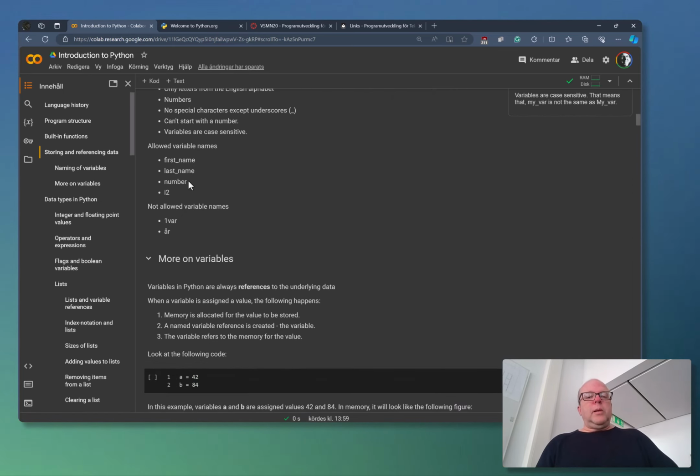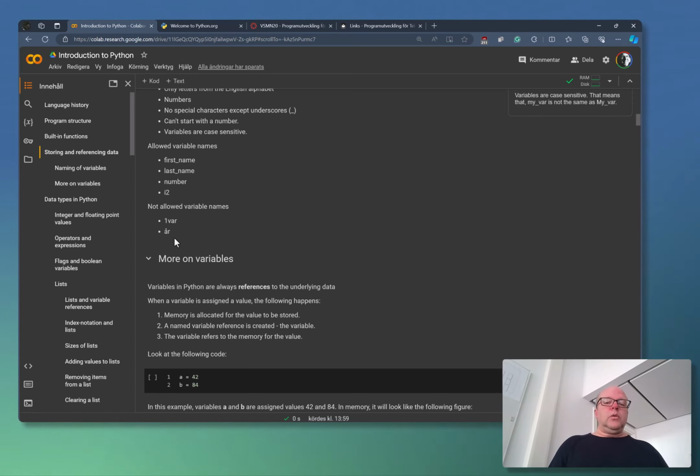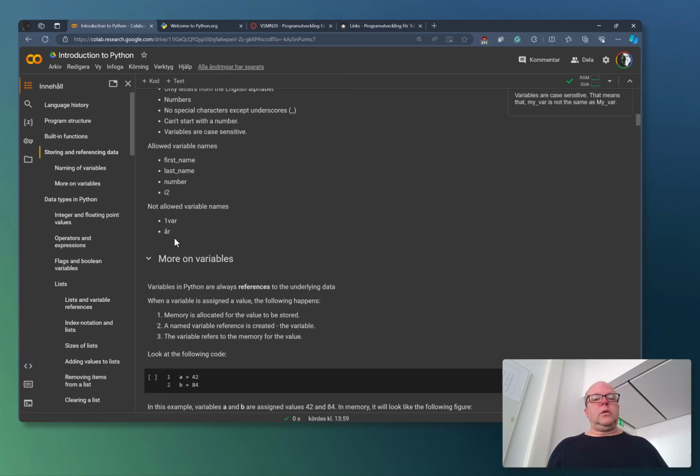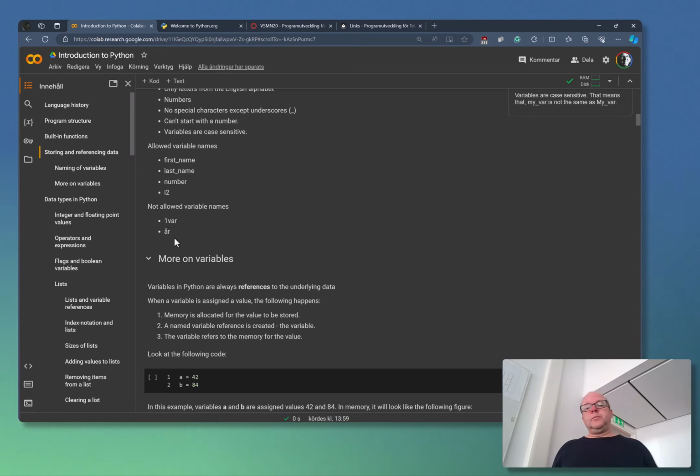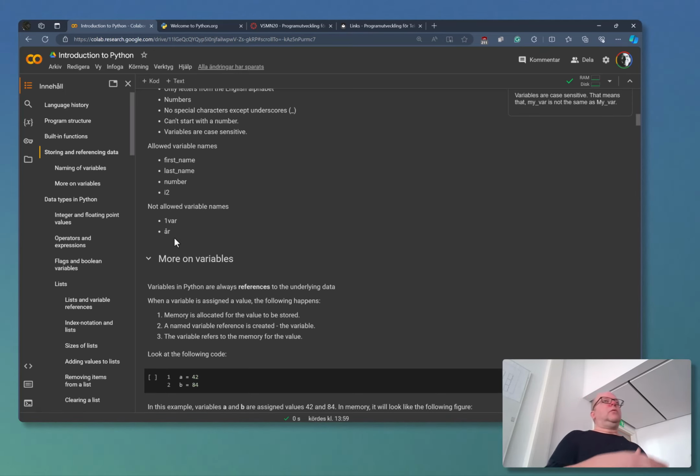So allowed variable names are here. We have first underscore name. It's perfectly fine. Last name, number, i2. But these are not okay. 1var, because 1 starts with a number. That is not okay. Also one that starts with a non-English character. Actually, a couple of weeks ago, I think they started to support variables that have international characters. But I think we should not go there. Keep them English, otherwise we will have problems.